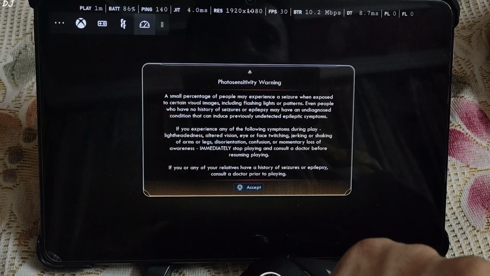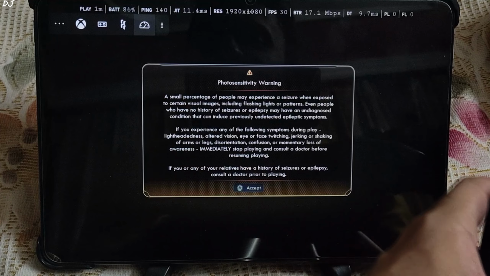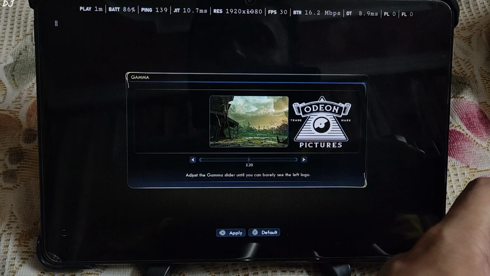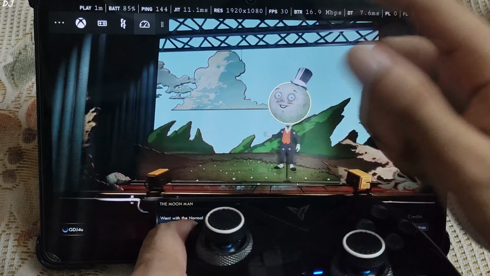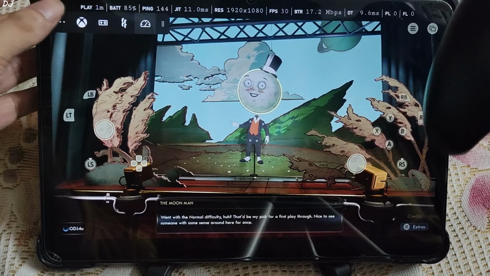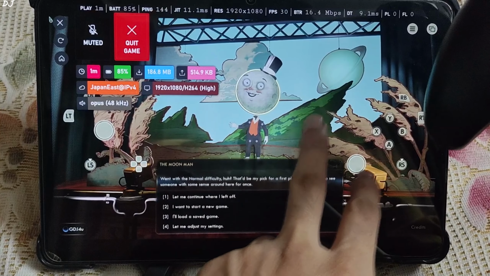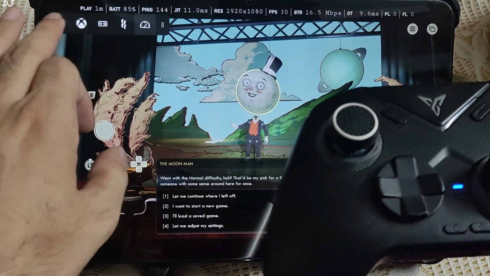Here we are in. It's a sci-fi action role-playing game, sequel to The Outer Worlds Part 1. This game uses Unreal Engine 5. Resolution mentioned here is Full HD. This is interesting. Yeah, Full HD resolution. Japanese server. Let me check the in-game settings.